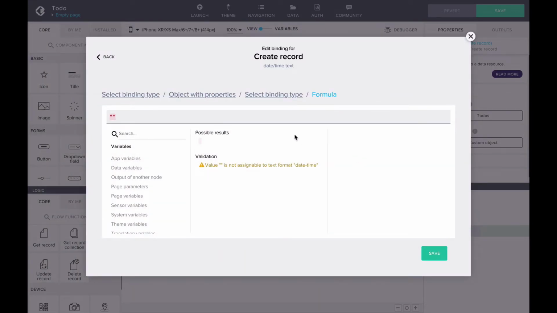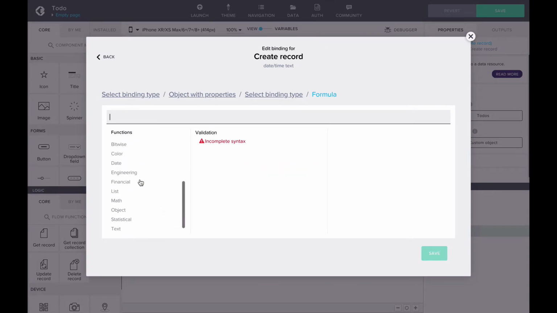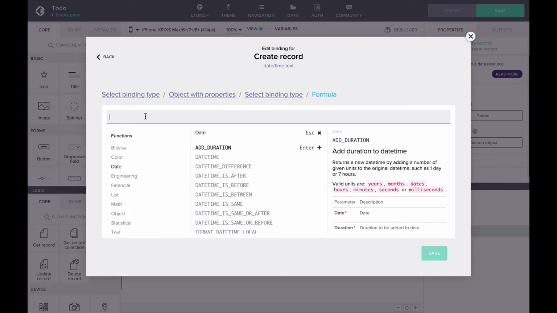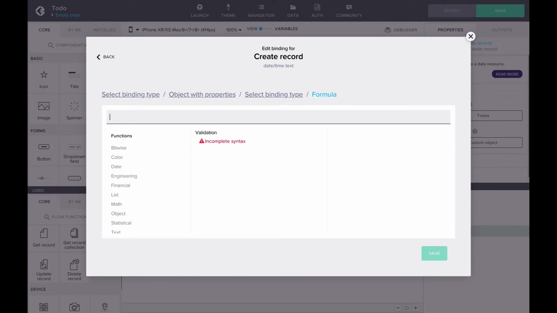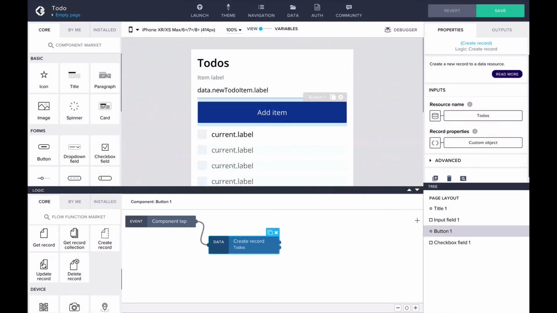Formula functions are a library of functions useful for accessing and transforming data. If you're familiar with formulas in Excel, then formula functions work in a similar way. In this case, we can use the now formula to get the current date and time. The ID for each item is generated automatically as they are created in the data resource.